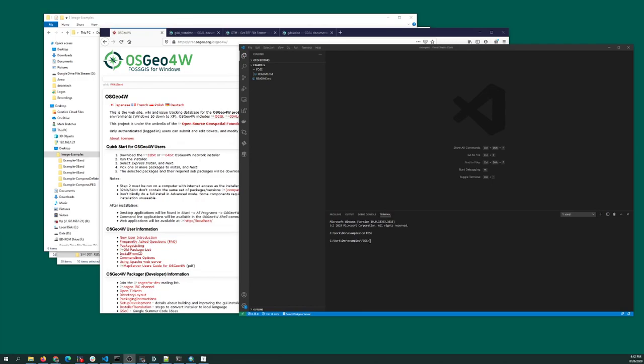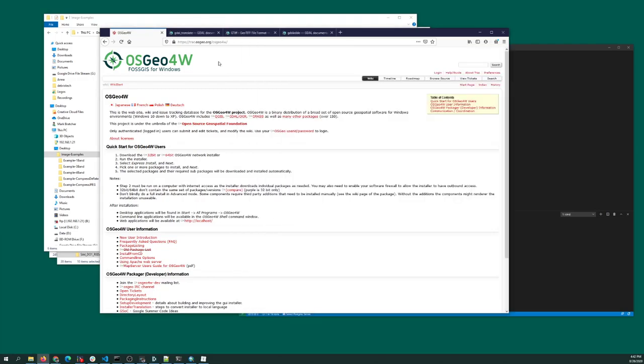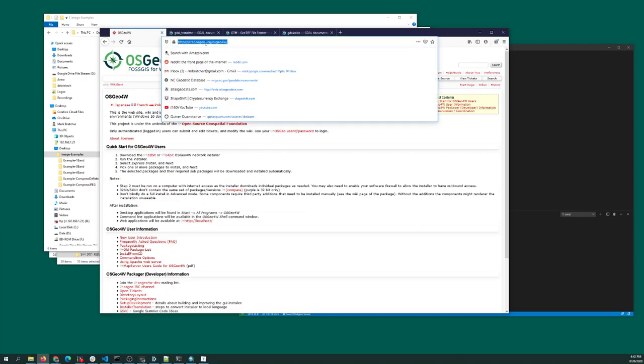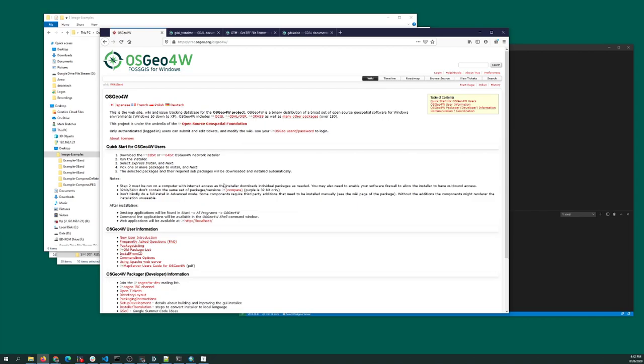So to get started, the first thing you'll have to do is get yourself a copy of GDAL. If you're using Windows, the easiest way is to install the OSGeo4W. You can go here to their website and download it. And once that's installed, you should keep the defaults, makes everything a little easier. Once you get that installed, then we can move over.